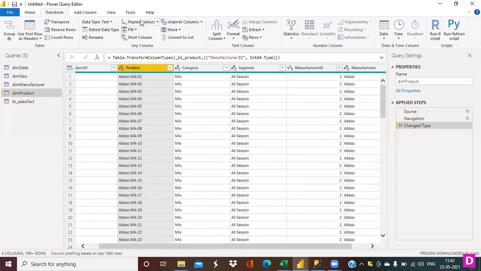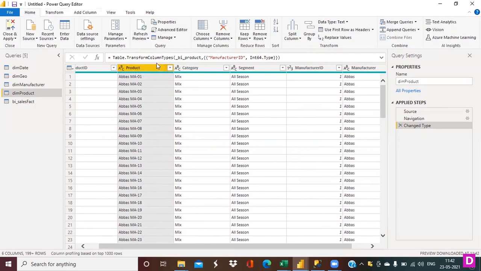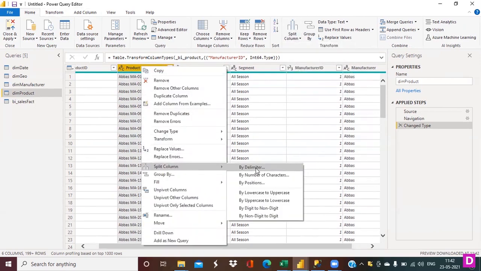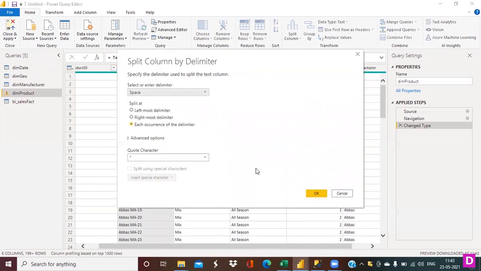Let's understand that. For that, you just need to go to your Home option and then click on Split Column. Or you can right click here itself and click on Split Column. Okay. So there are a number of options for how to split the column, based on which criteria you need to split it, either by a delimiter or by number of characters. Yes, I want it here by a delimiter. So click on By Delimiter.